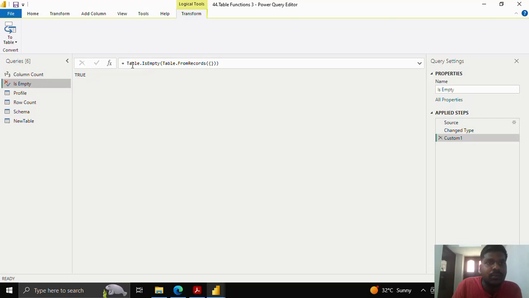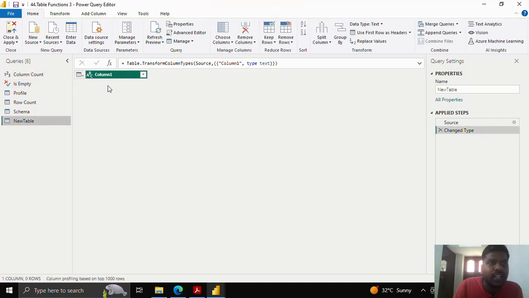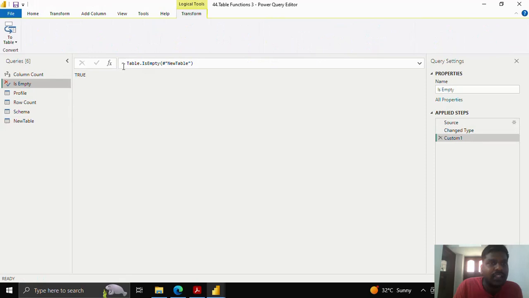I'll go to this step. I'll remove this internal parameter. I'll put hash and double quotes, new table. I'll click here. Here you could see the true condition again, because my new table does not contain any columns or rows, and the table is empty. This is how the Table.IsEmpty function helps us to identify whether the table is empty or not.